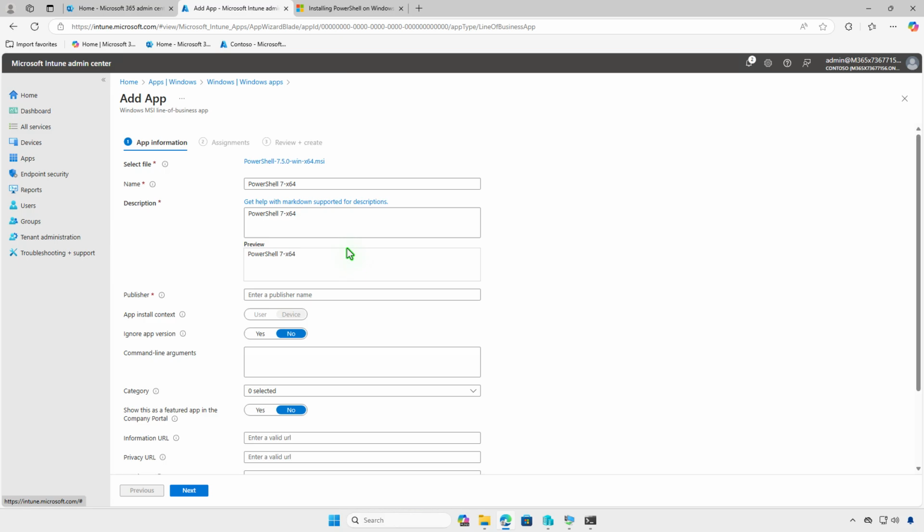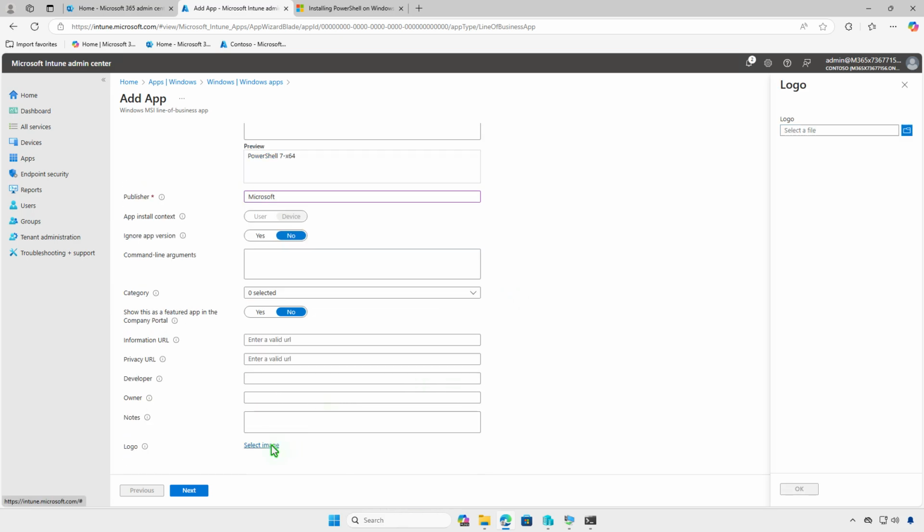Some necessary fields will be populated automatically. You only need to fill in the publisher's name and optionally upload a logo for the company portal.